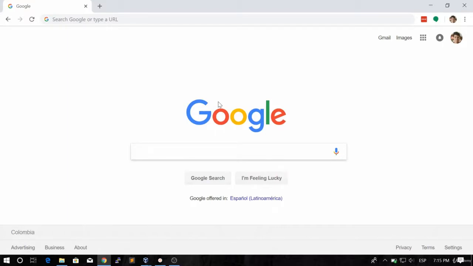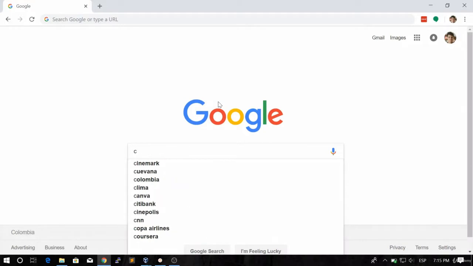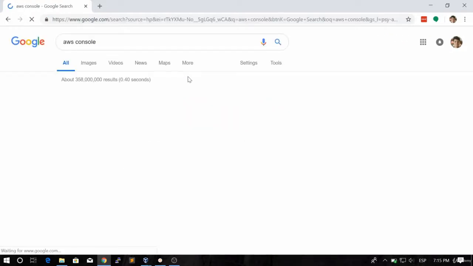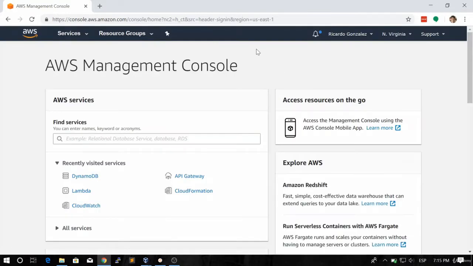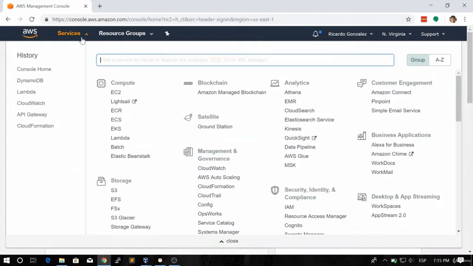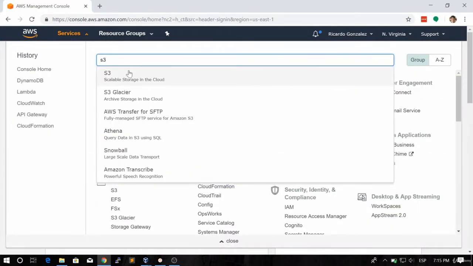Cool. So once you have your account, let's Google for the AWS console and let's click in here. And this is going to take you straight to the AWS console. So click on sign in and then you are going to be presented with this screen. So the first thing that we need to do is to click on the services tab and then look for S3. Pretty simple. Click in here.